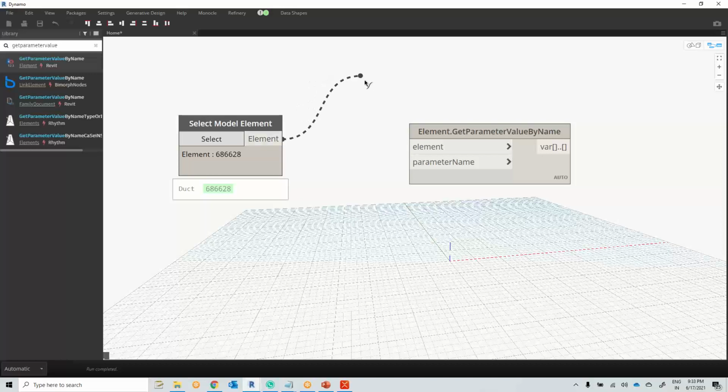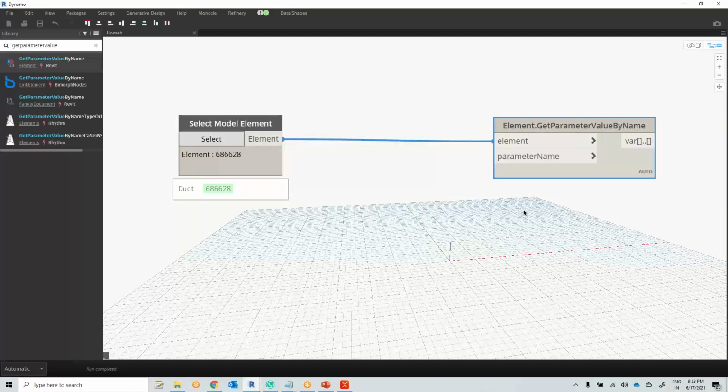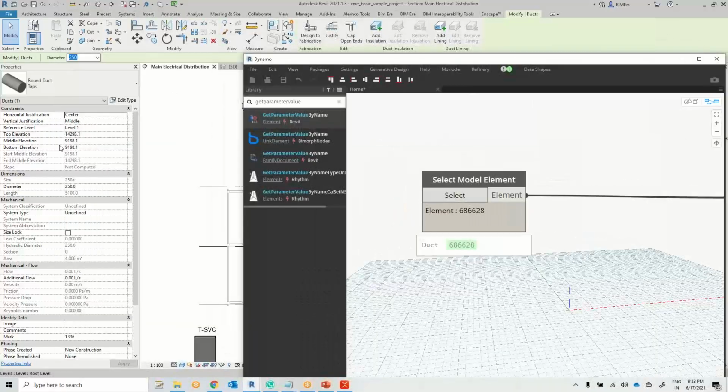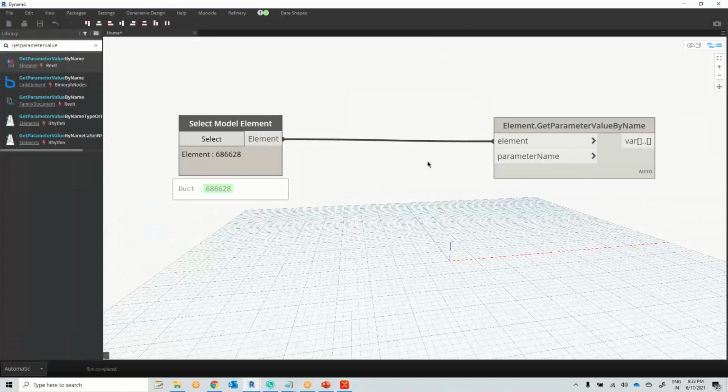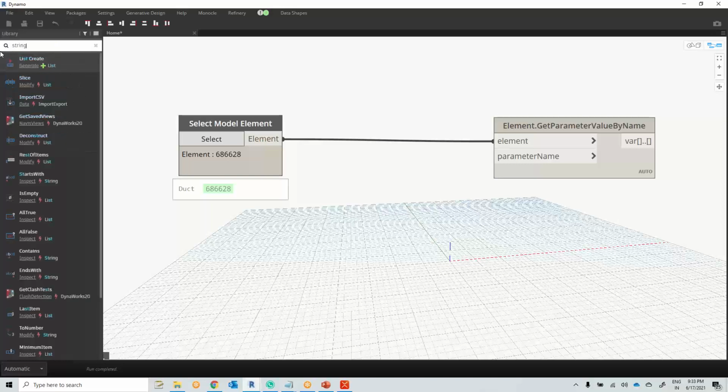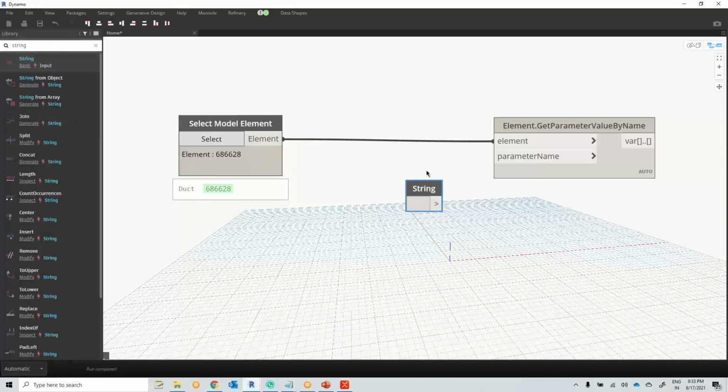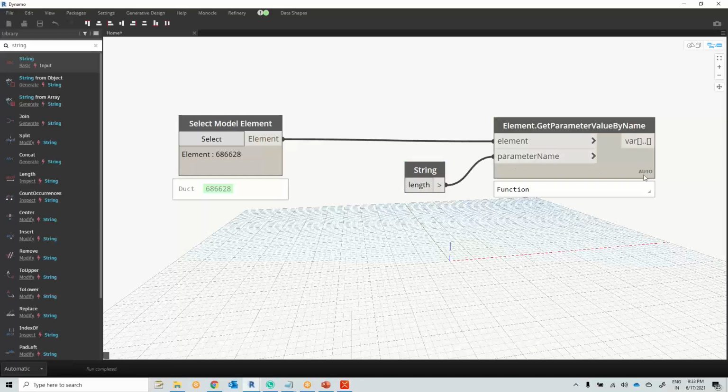When it is expecting an element, I connected an element. So what is the parameter name? Which parameter will we consider? It's Length. I'll just use a code block. When I hover the cursor on this, in the third line, it is saying it's a string, so it is expecting a string. I type Length here. When I connect this to this, it is not showing anything. Why? As I said, it has to print the length value, but it's still not returning the value. Why?